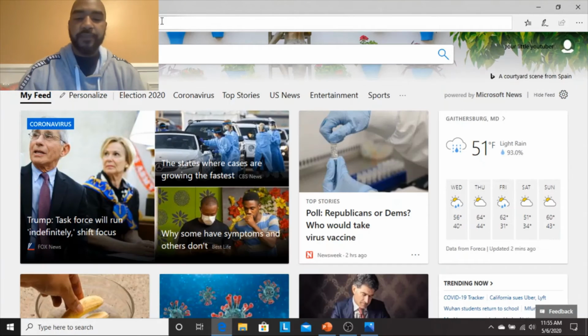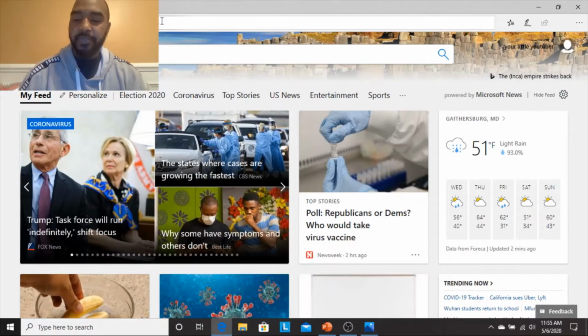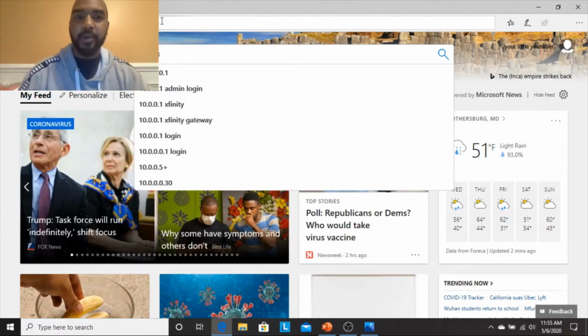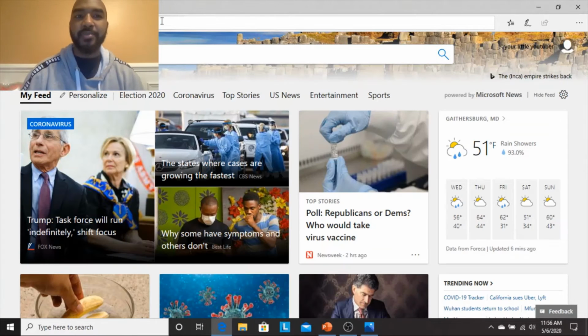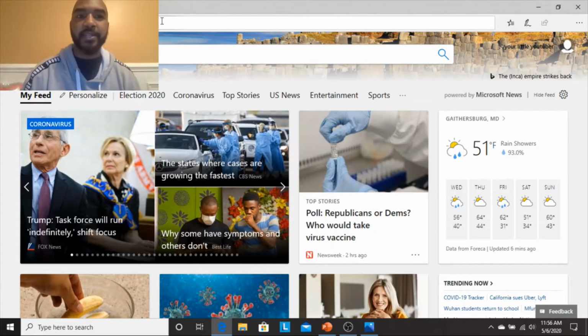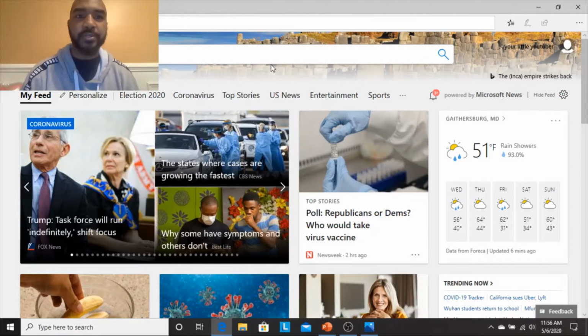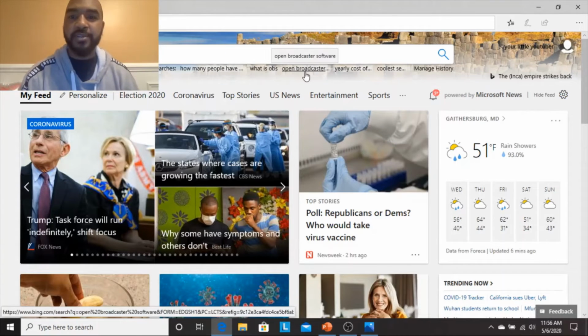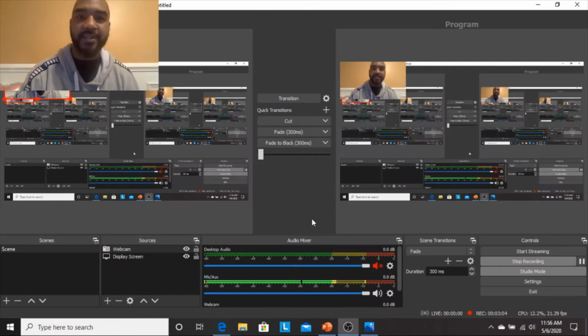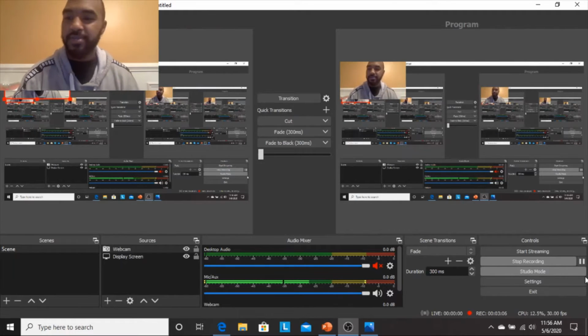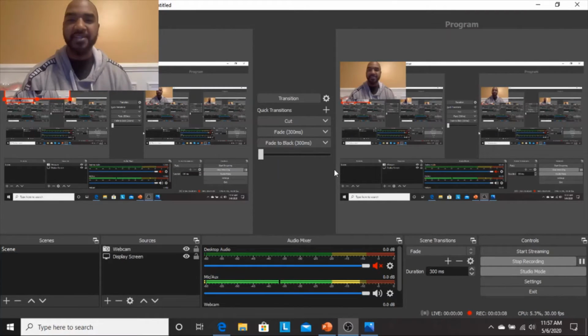So once you've done that, you're going to type in your URL here and bring that up, and you will be able to select browser and then full screen, copy the URL and go back over here to OBS. Sorry, that is working slow, so okay, sorry about that.